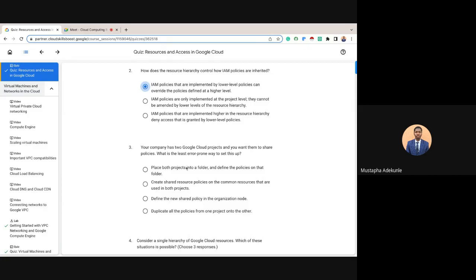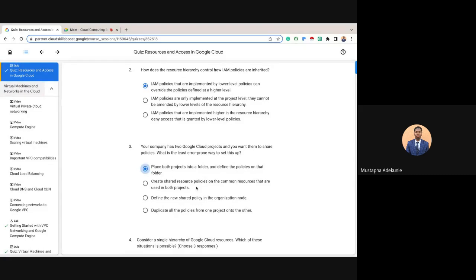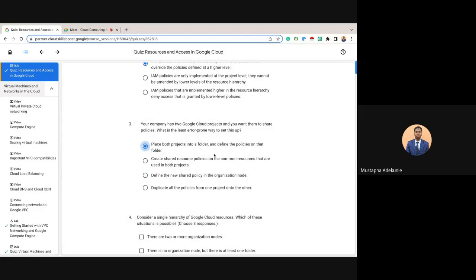So this means that when you put those two projects together in a folder and you make policies on that folder, you're not doing it repetitively. Any policies you set on that folder go to those two projects in the folder. Exactly. So that's the least error-prone way.